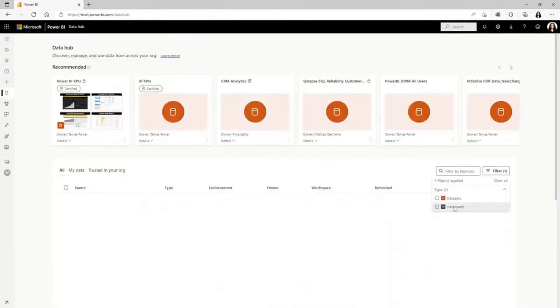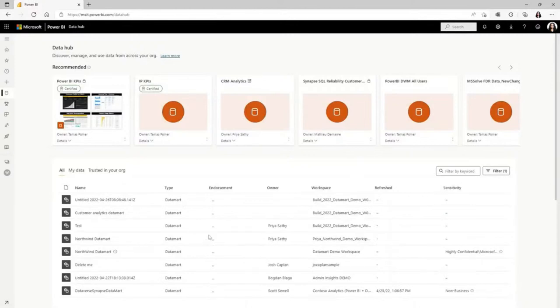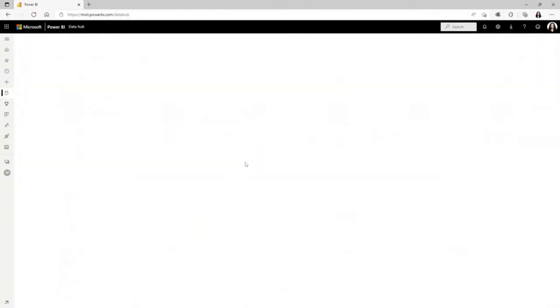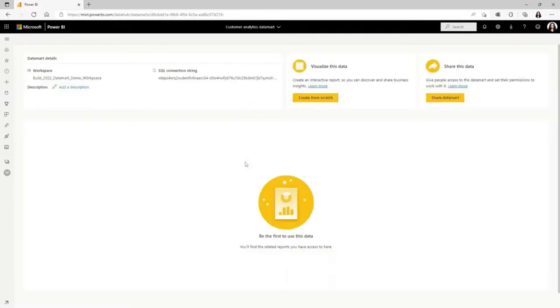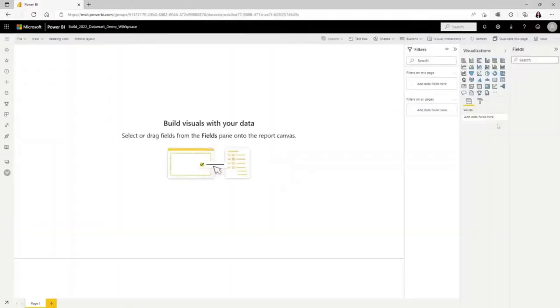I'm in the data hub. I go ahead and I can see the datamart I just created. When I click on it, I'm taken to a page where I can see actions I can take. I see the TDS endpoint and I can use that to connect to this datamart with SQL. I click on Create from Scratch and I go ahead and see the dataset that was auto-generated by the datamart. I see all of the tables.